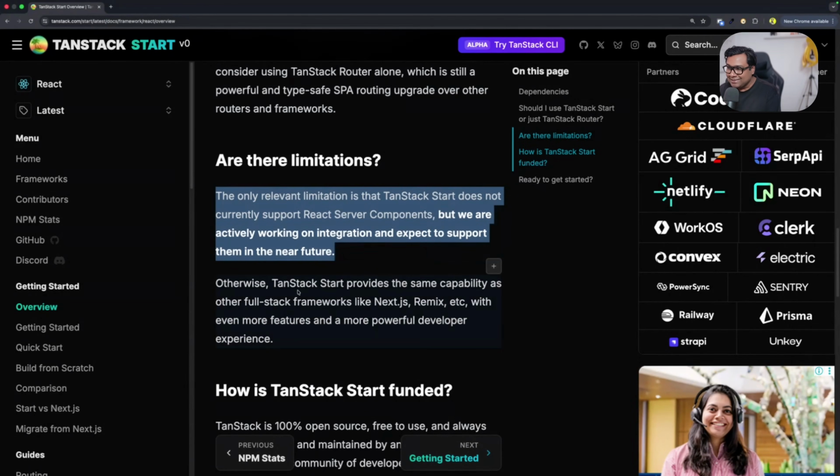Otherwise, TanStack Start provides the same capability as other full stack frameworks like Next.js, Remix, etc. And in some places you will find the feature list is a little more and flexible for you to adapt and use. Now, let us quickly do some hands-on coding with TanStack Start. Let us create a project and see how things are laid out for us and what the framework is giving us so that we can map it out.